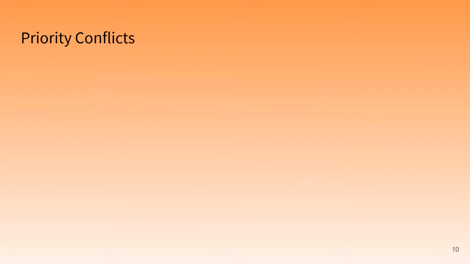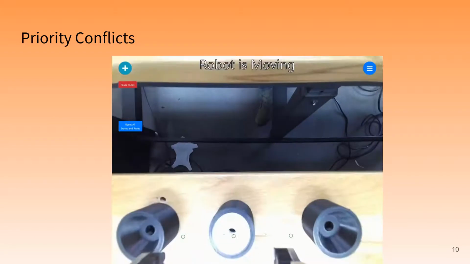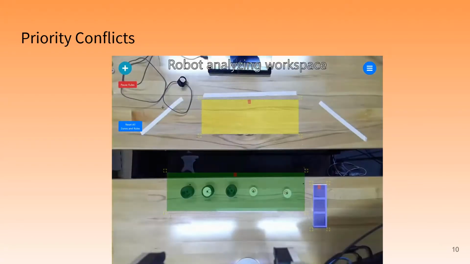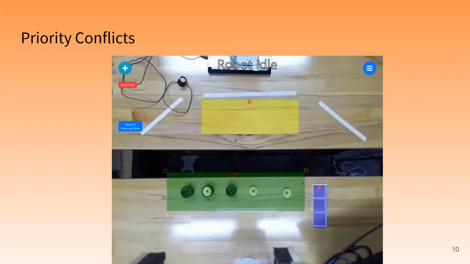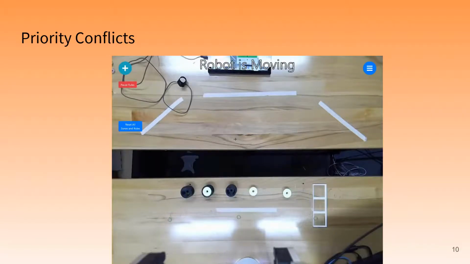As trigger evaluations are periodic, in some cases, two triggers can be true at the same time, resulting in a priority conflict. A pop-up appears on the interface and asks the user to arbitrate and decide whether the arbitration should be remembered in future conflicts.